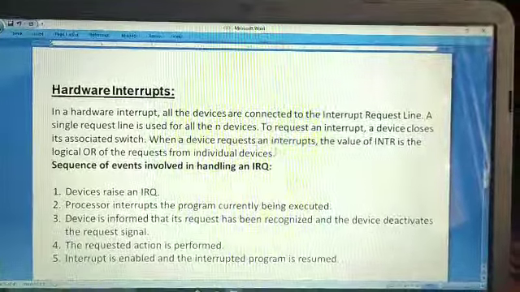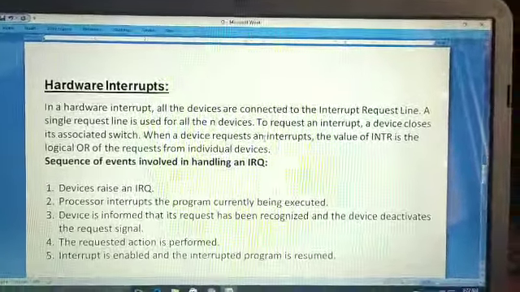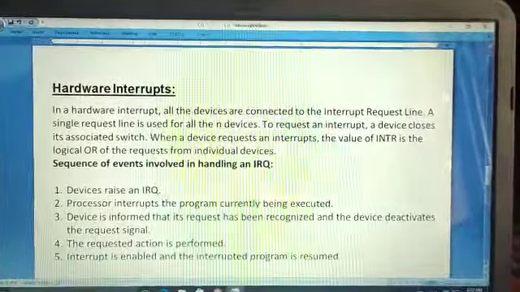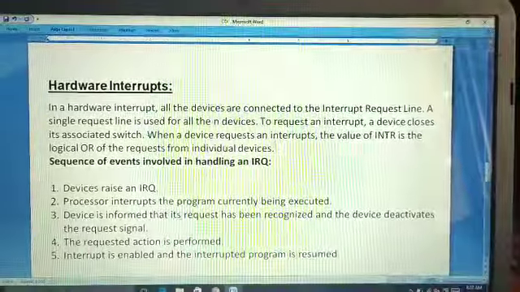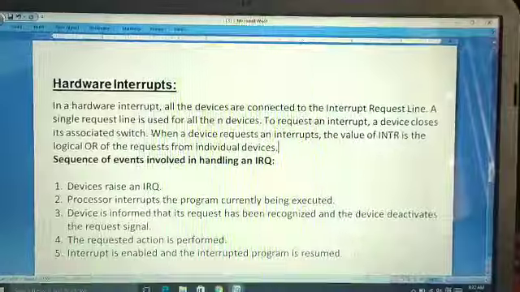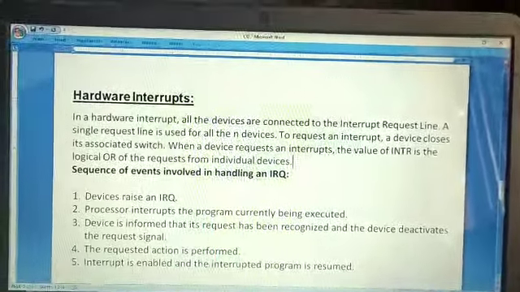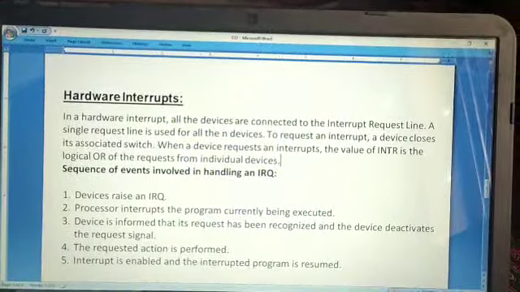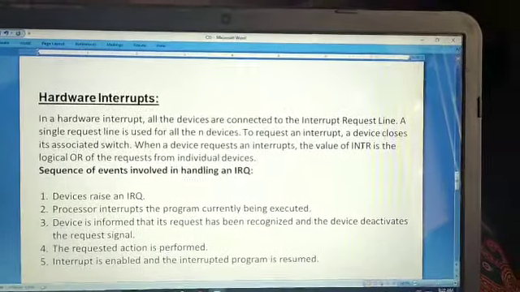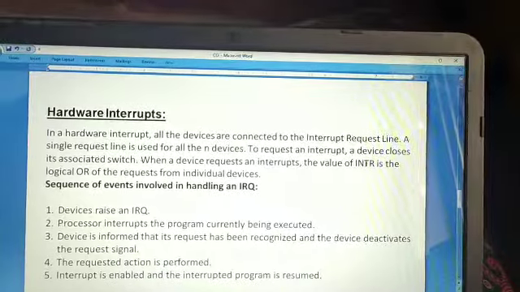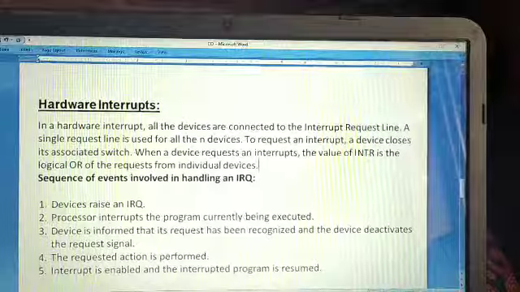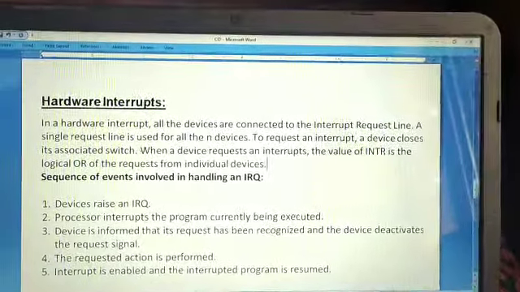Okay, and when a device requests an interrupt, the value of INTR, it is a variable you can call, changes. Like previously we were taking A, B, C, D and giving the values 1, 0, 0. Let's take 3 bits A, B, C for example, and it's 0, 0, 0, 0, 1, 0 like this. And here the variable is your INTR, interrupt request.